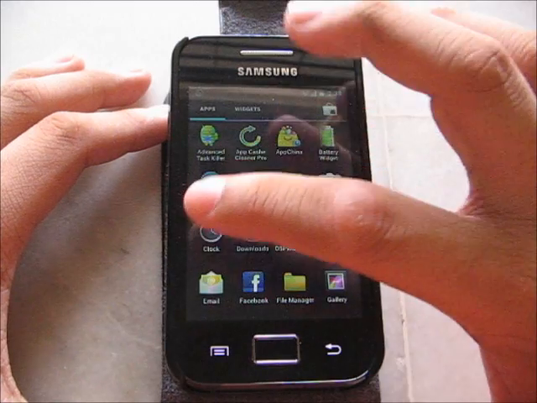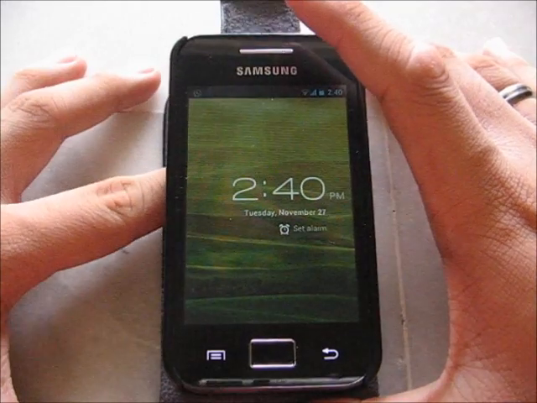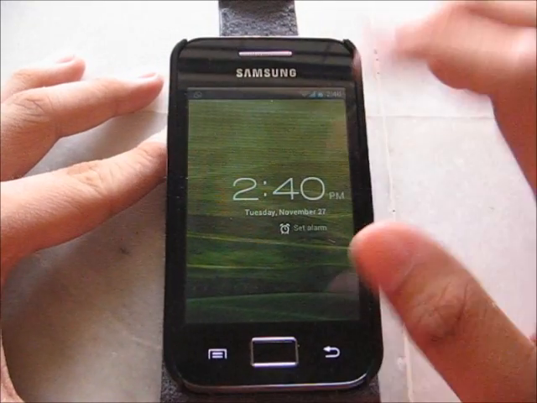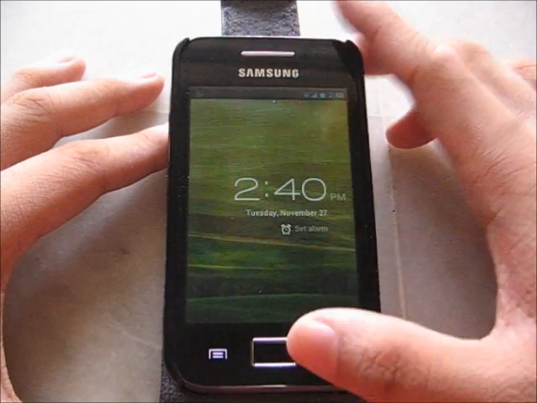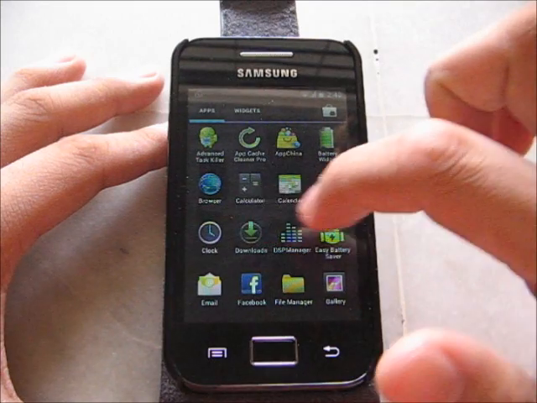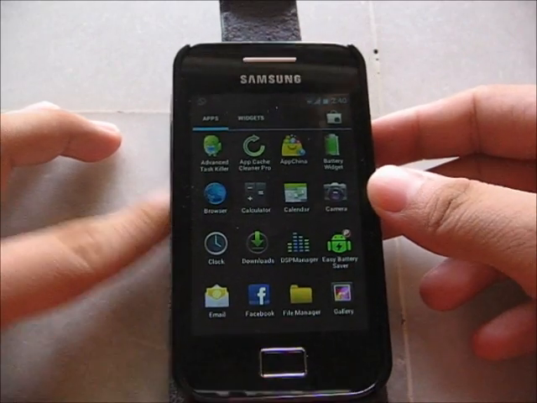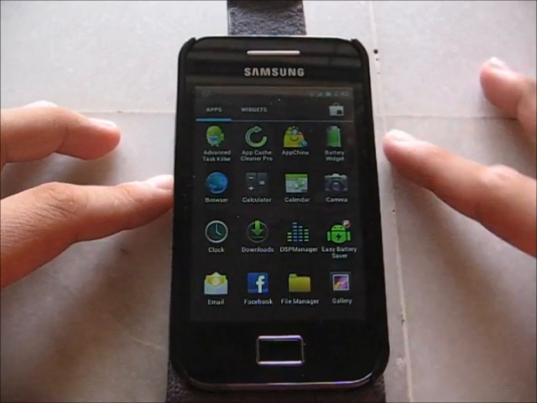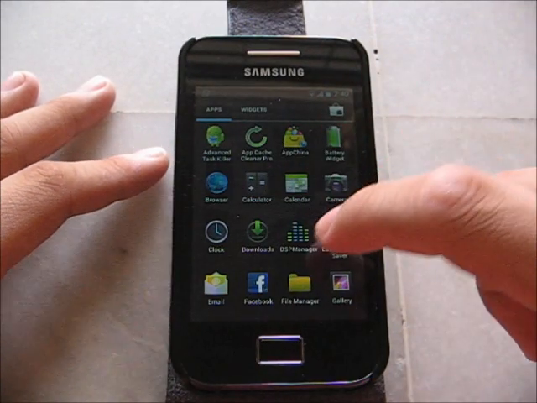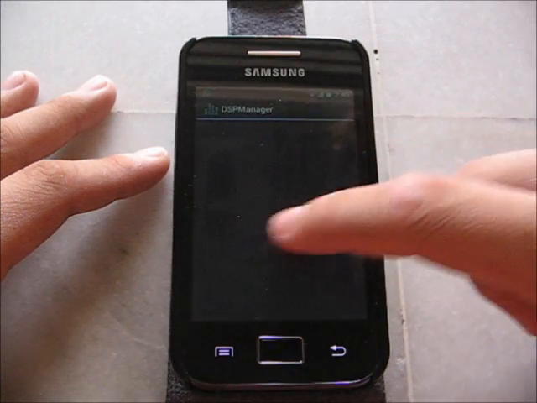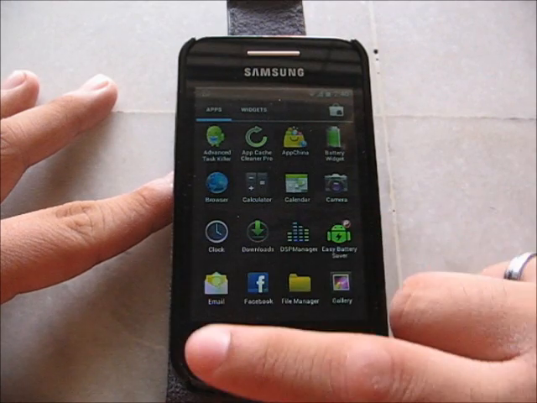So the next is clock. Yes, clock. Since it is ICS, it doesn't have the stopwatch and countdown. So set alarms, same thing. It doesn't have the DSP manager, but I added it in this ROM. It's easy to port in this ROM. You just take the APK from CM9 or CM10, copy it into system and change the permissions. So I have the DSP manager, and email. It comes with the ROM.